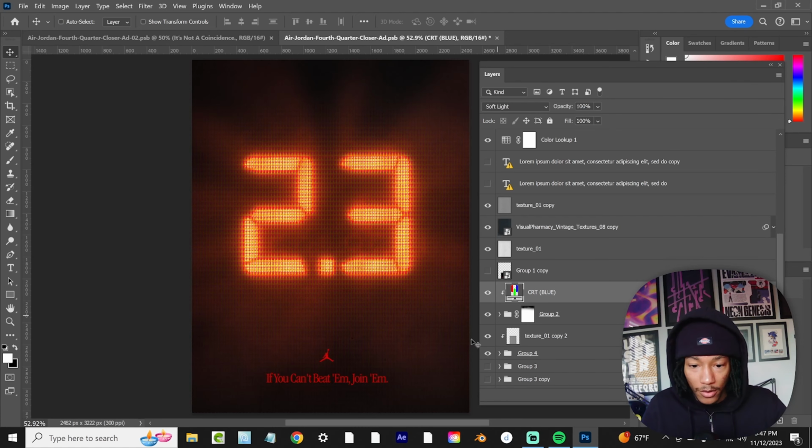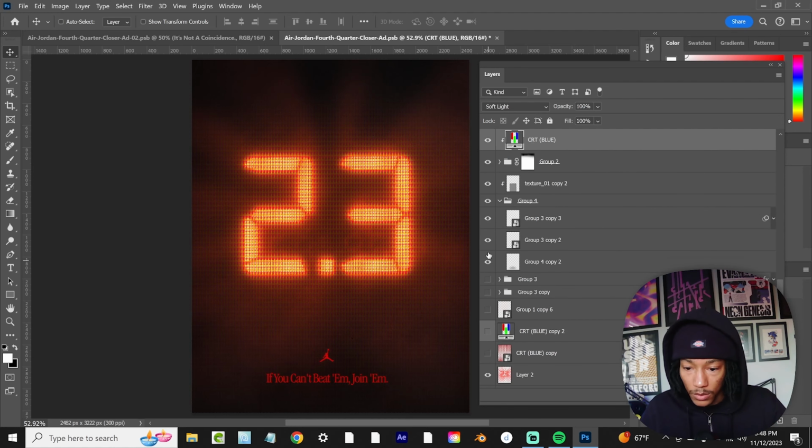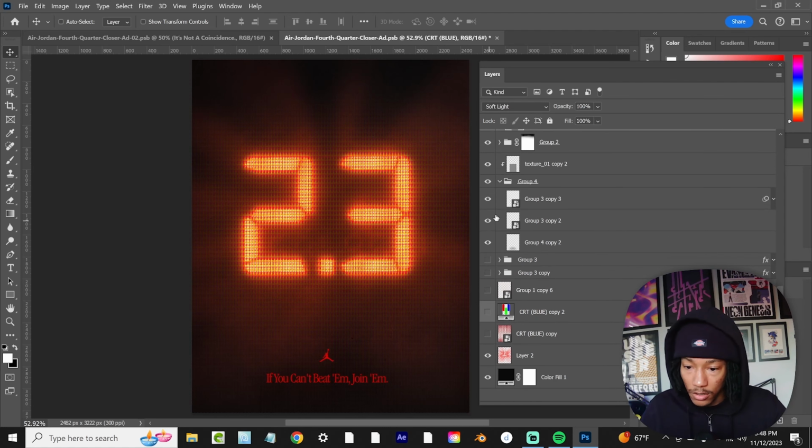I'm gonna break down how I got this radial glow effect. Let's see what we've got going on here. That's just a shadow. There's some breathing room around the text and the Jumpman logo, and that's adding a subtle glow to it.